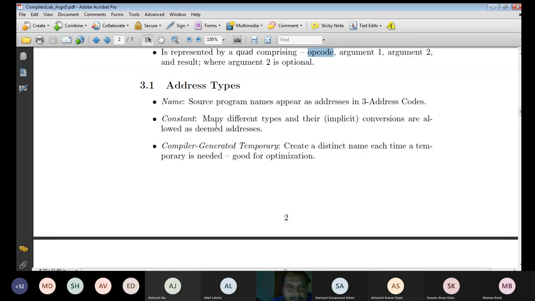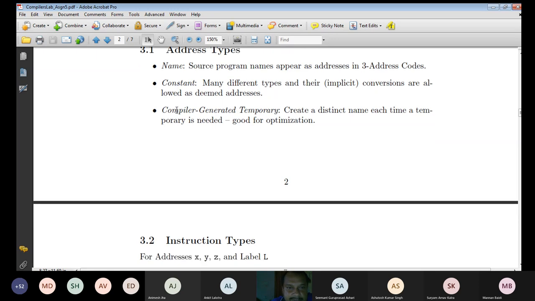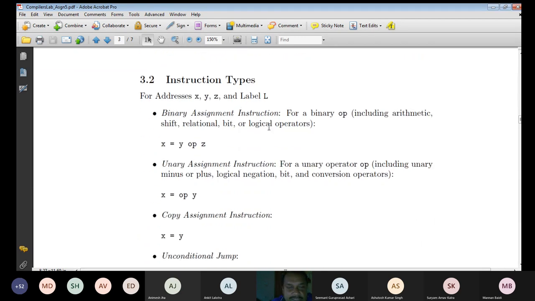Now in the address type, the first is the name as given in the source program, and it will appear in the three address code. Then some constants may be there. They may require some storage space or some addresses. And the third kind is the compiler generated temporary. You are well aware of this compiler generated temporary, t1, t2, mostly we have used.